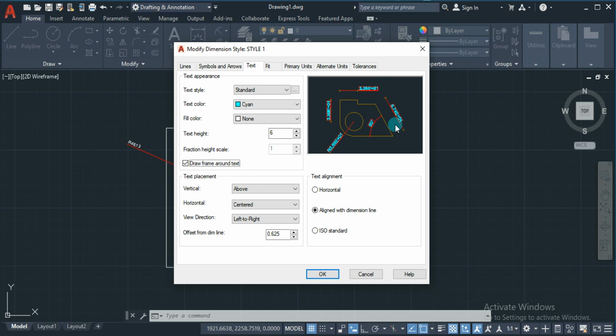Whatever property we have applied for the dimension line will be applied around the text again. Coming to text placement and text alignment: text placement is with respect to the dimension line, in the horizontal and vertical directions, and text alignment is as per the given direction of the dimension line. If you give inclined, the text will be inclined.